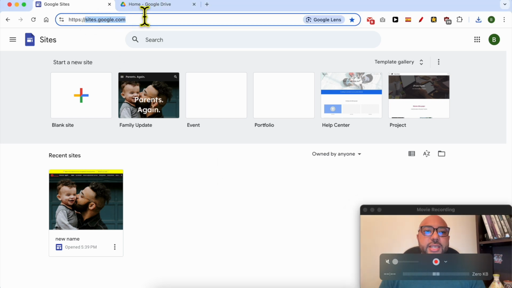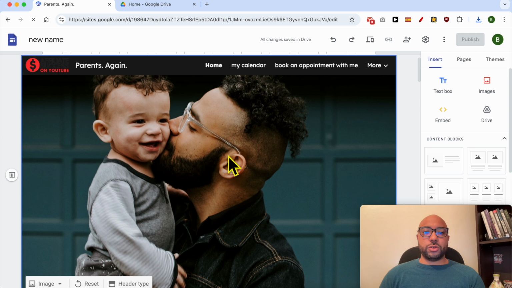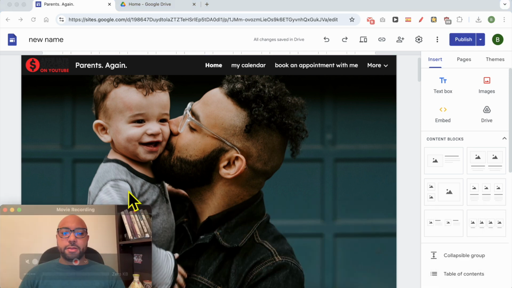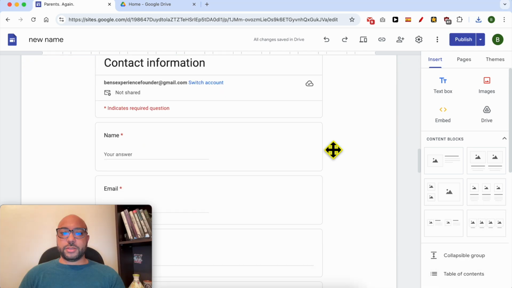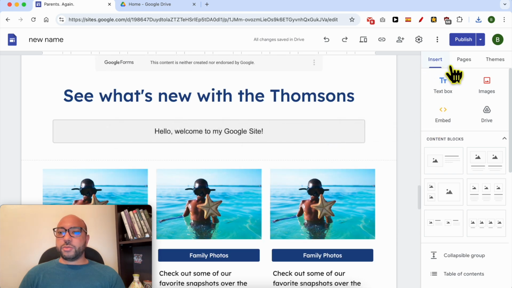First, visit sites.google.com, then enter the website you want to embed your video on. Now, scroll down where you want to embed your code, and from the right side of the screen, make sure that you're inside the Insert tab and hit the Embed element.